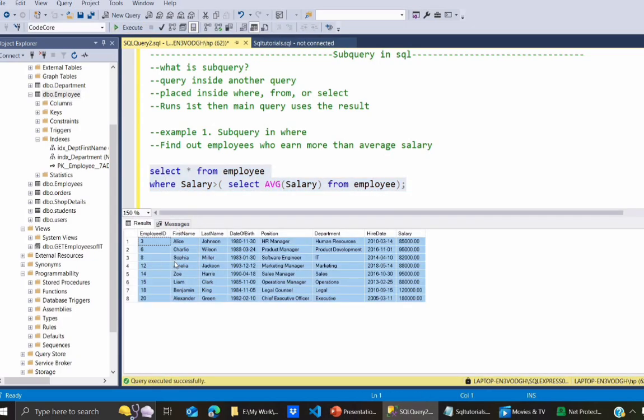So we can see these are the employees who earn more than the average salary. Here this is the subquery which we are using to find out the average of the salary column from the employee table, and then we are selecting all employee details and adding a where condition to filter the data which we get from this subquery. It will compare this salary for our employee table and we will get all the details here.